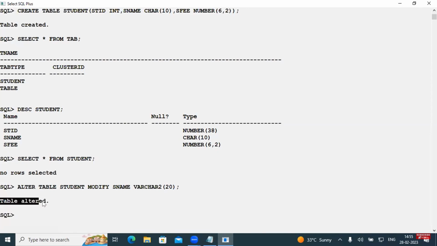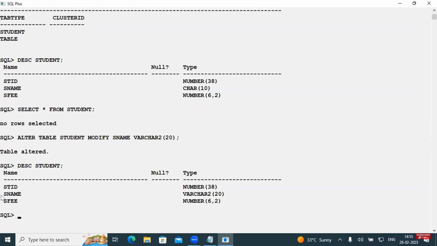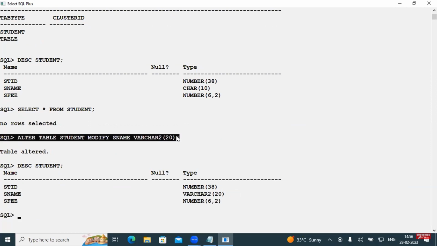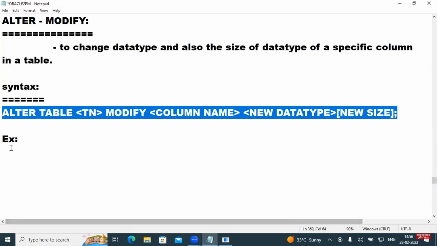Then the table is altered successfully. To check it, you have to see the structure of the table again. Then you can see whether my modification was successfully done on this table. CHAR data type changed to VARCHAR2. Data type changed, yes, and size can be increased, yes. So this is the first modification. Whatever you want to do on the table, the syntax is given below as an example.